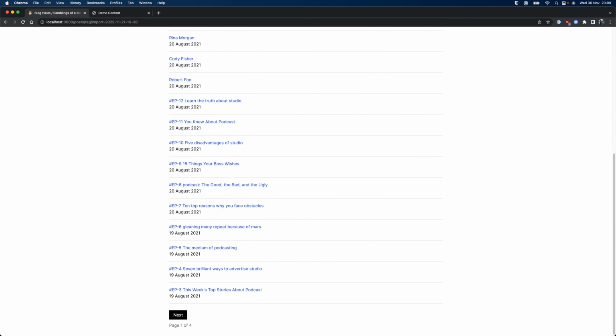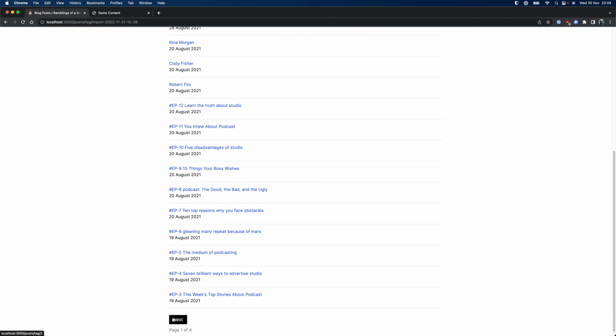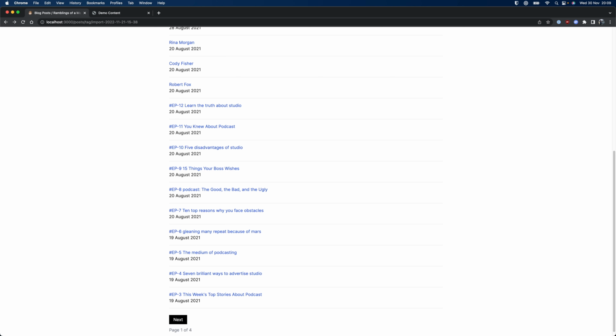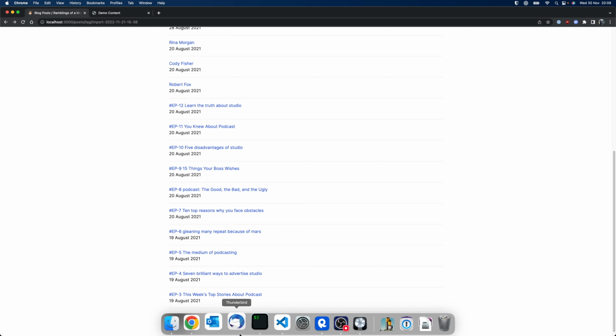Now the pagination is showing here correctly that there's going to be 4 pages of this tag. However, this will not work because it's implemented incorrectly. We haven't done it yet. So the way we are going to implement it is we need to update the get static paths.